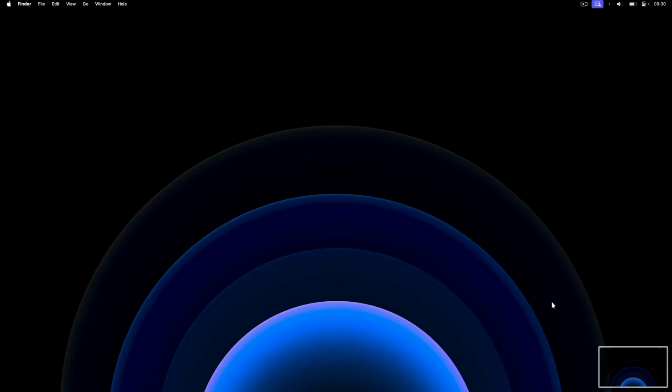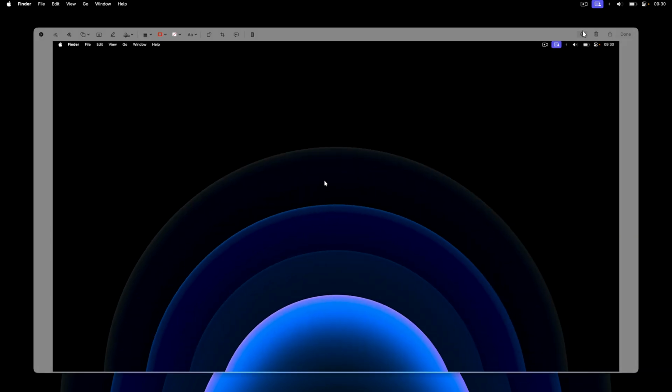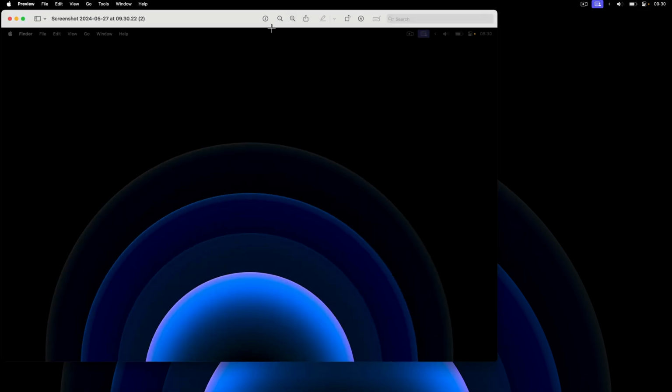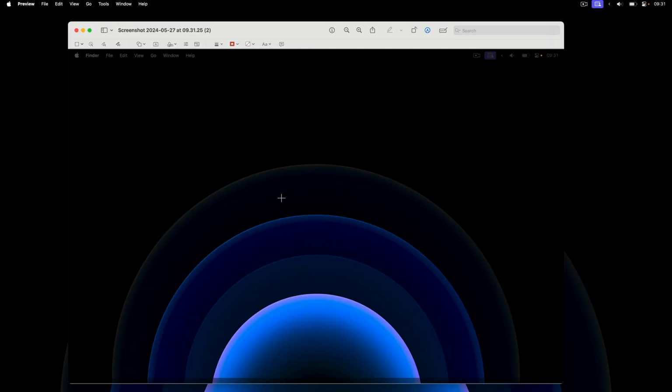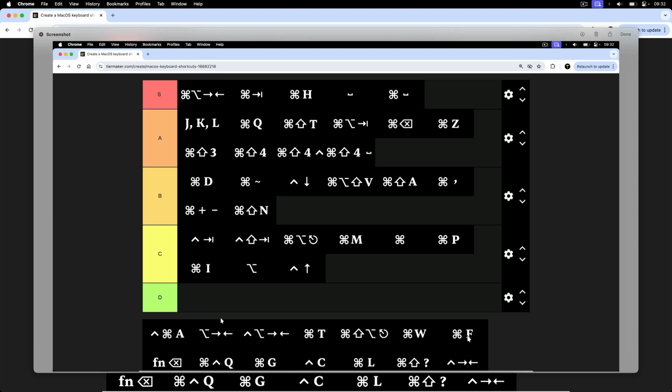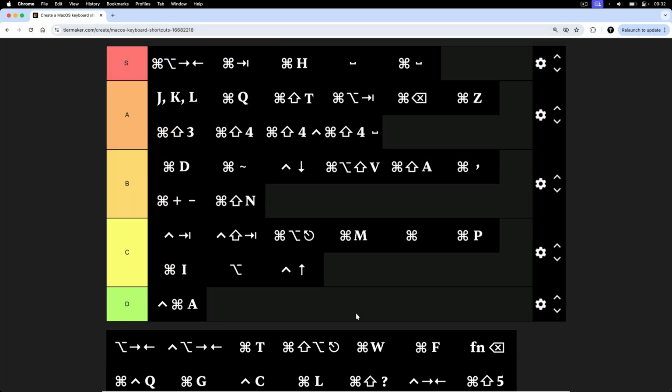Control Command A. What Control Command A does is, if I have a screenshot and click here to edit the screenshot, I can press Command Shift A and it doesn't work. You need to open the screenshot with Preview, then go into Markup, and here if you press Control Command A, it will insert an arrow. That's all it does. Since for some reason you can't do it immediately with the preview window by clicking on this screenshot here, and you have to open it separately, I'm going to put this one in D tier.